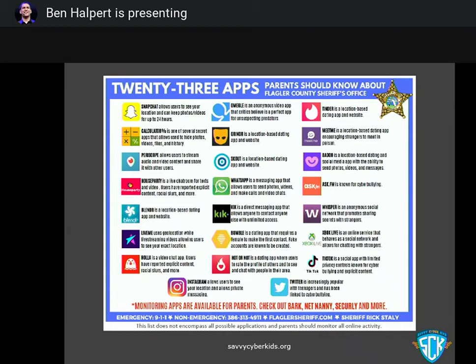And by the way, as we know, tastes change all the time, right? So there's a hot new app today, there's a hot game today. Well, in 6 months it's different. And so you need to be aware of the technology that your kids are using.